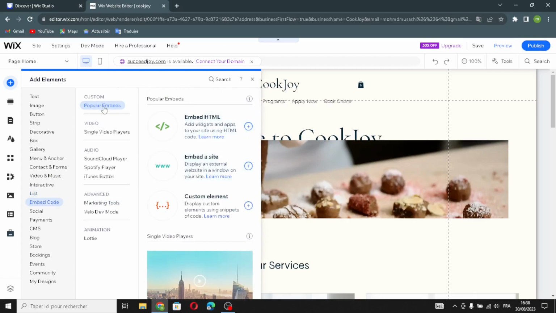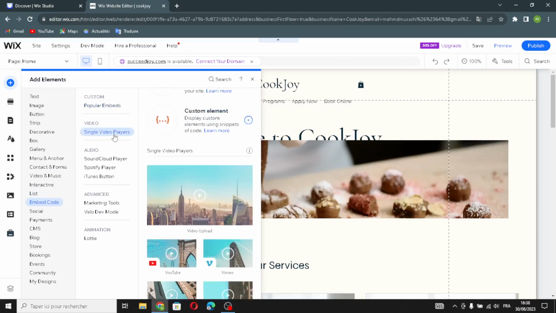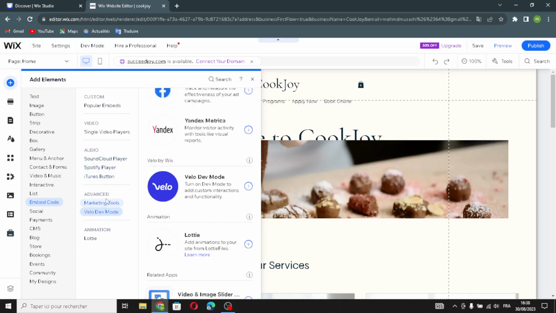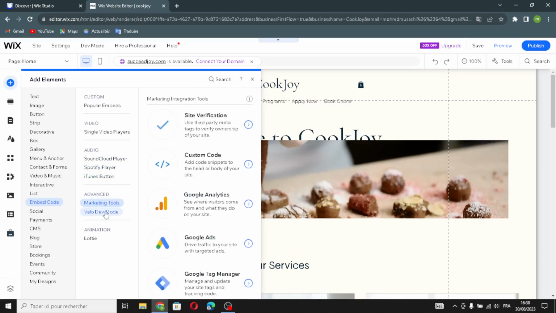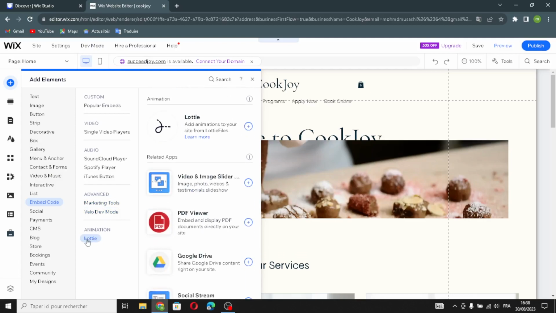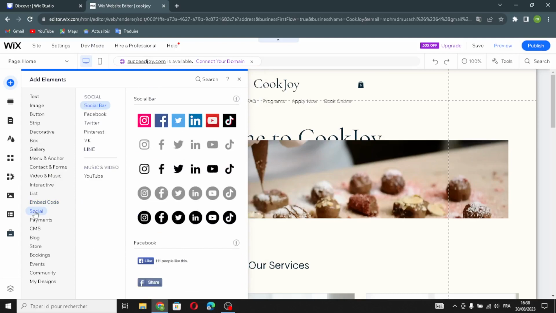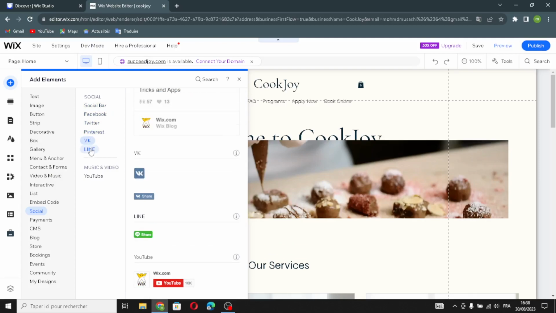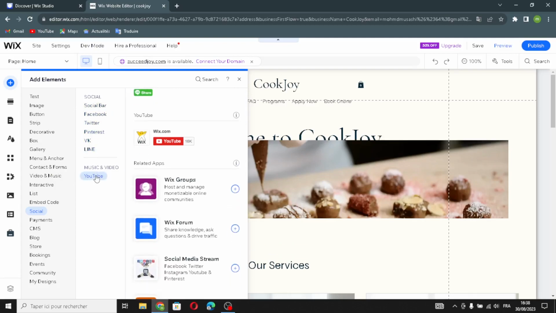Here if you wanna custom popular embeds, if you wanna add single video players, and here if you wanna edit the audio elements. Here if you wanna edit the advanced elements, marketing zones, and the below dev mode, and here if you wanna edit the animation elements. Here the social bar, so you can select any social bar from these. You can add Facebook link or Twitter link or Pinterest or VK or line link or YouTube link.